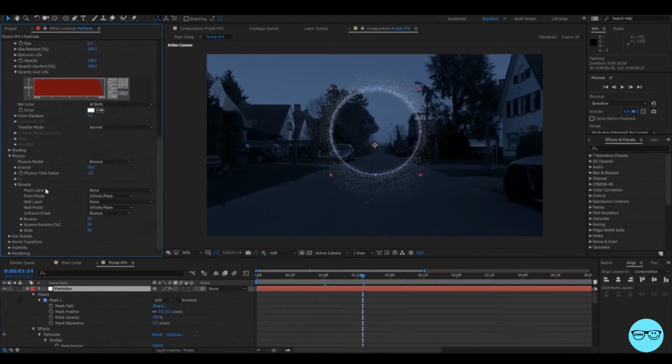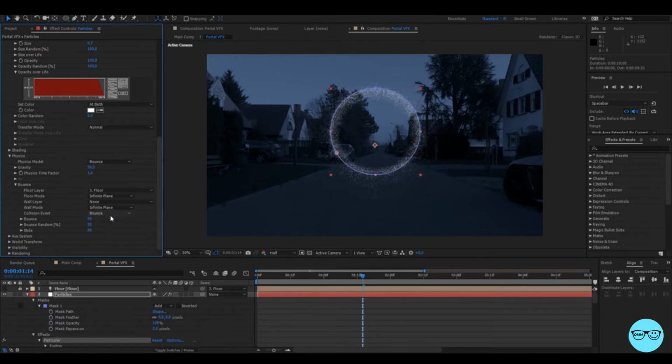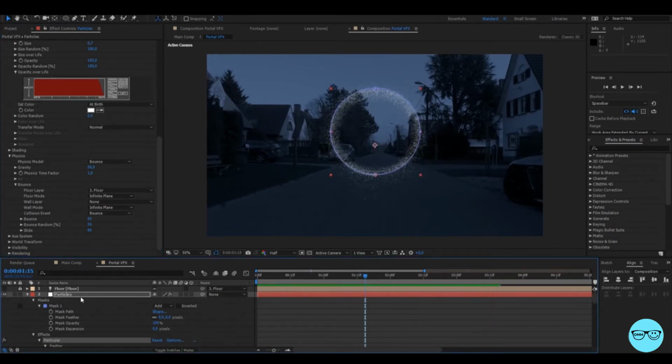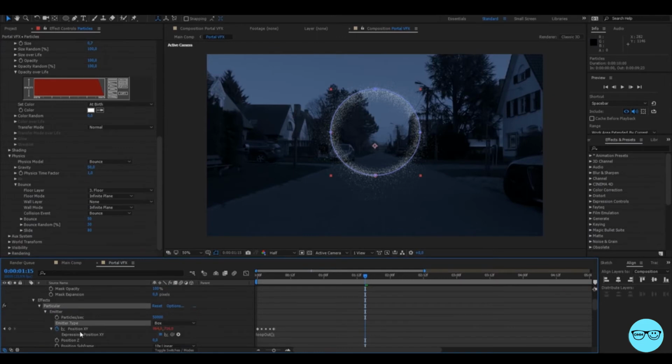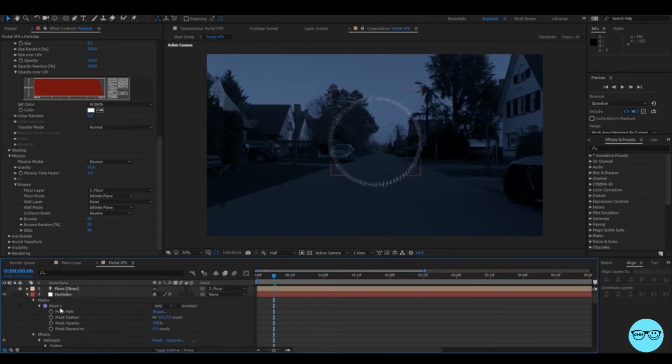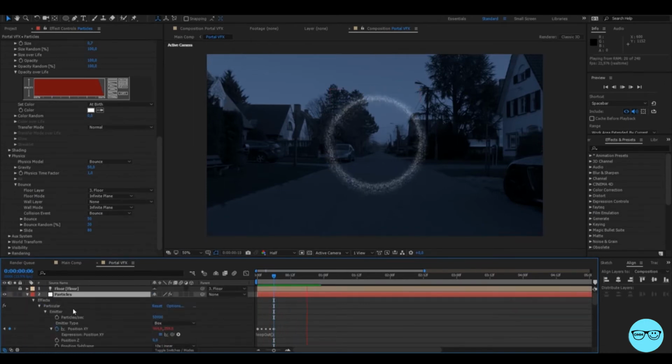Open the Bounce tab, and here we can give it a floor layer for the particle to bounce off. We can now see the particles bouncing off the floor. It's so high, so we'll move it down by highlighting the position keyframe and moving the particles down. Just make sure you're on one of the keyframes when you do this. We can also delete the mask as we don't need it anymore. Now you can really see it work.